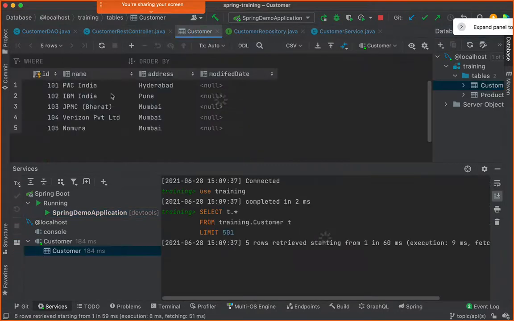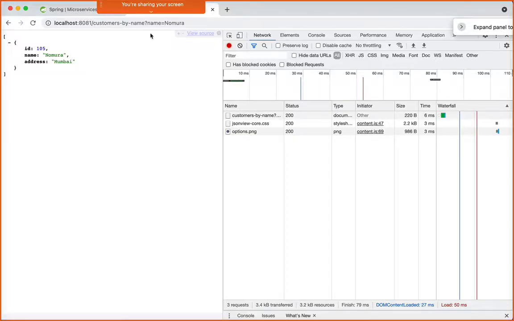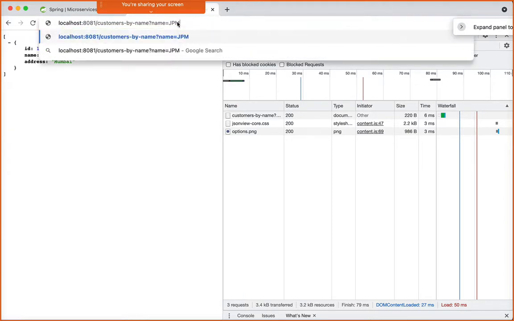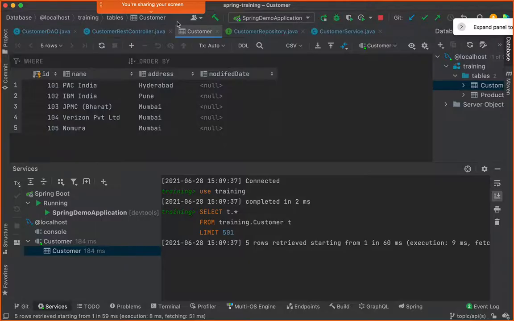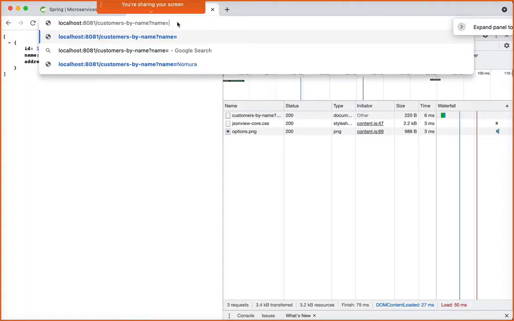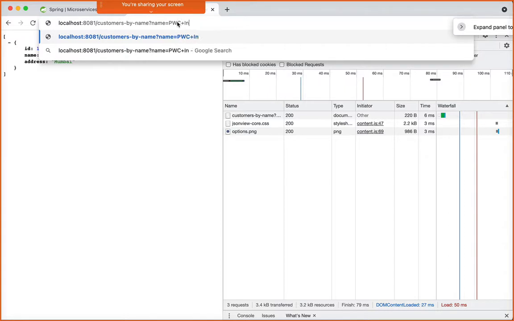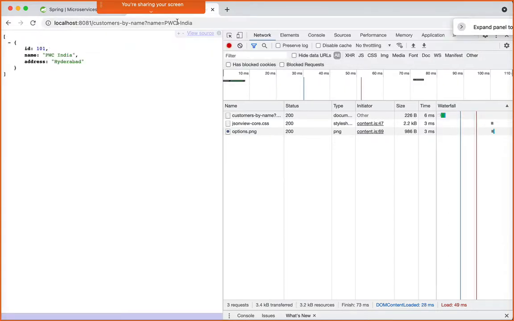Let me check. Okay, IBM India, JPMC, right? So I'll say JPMC plus, what is it? Okay, instead of that I'll say PWC India, PWC plus India. As you see this, I get that, isn't it? Okay, so this is how you can build your APIs, my dear friends.